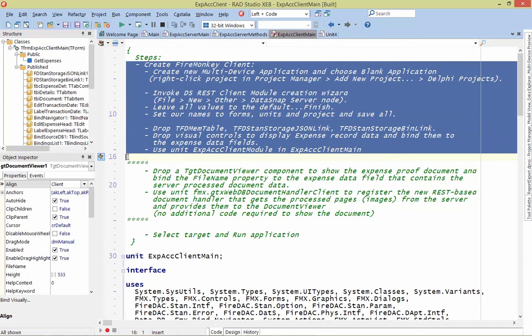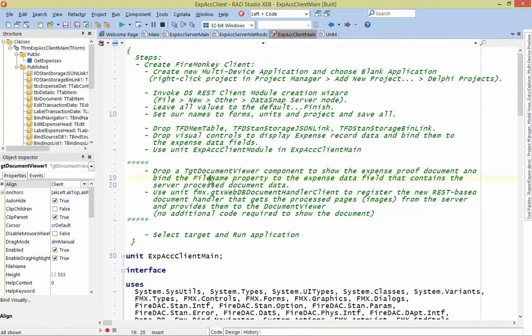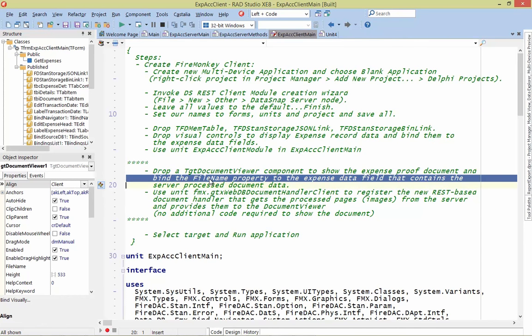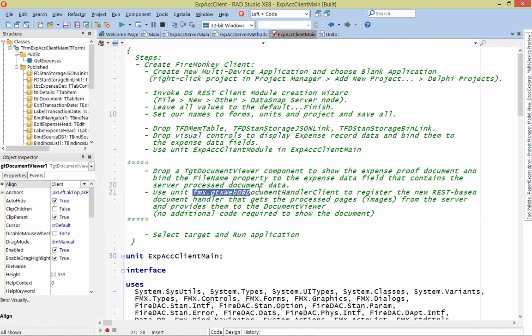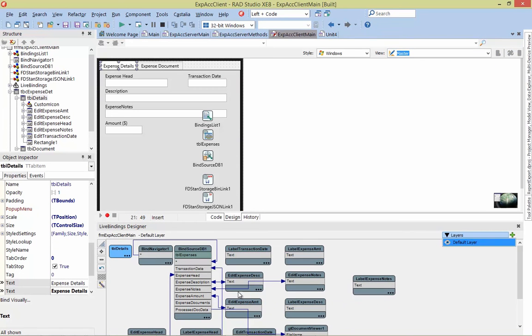To develop the client, we again get most of our work done through the wizard, design the interface, and for the document viewing, here's what is required. We drop the document viewer component, bind its file name property to the field that holds the process document, and then we just use the document handler unit for the client. Here's a look at the live bindings and the client interface.